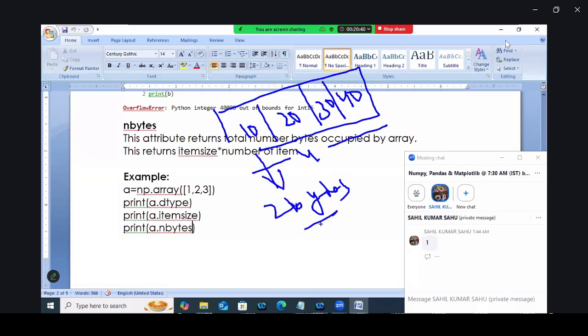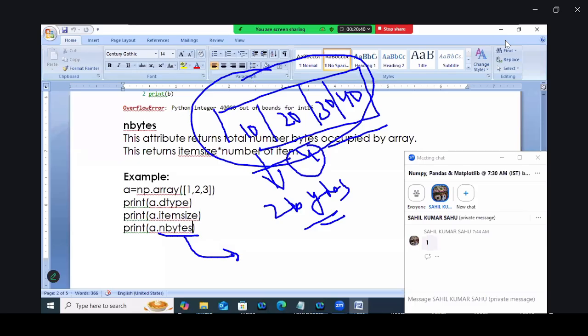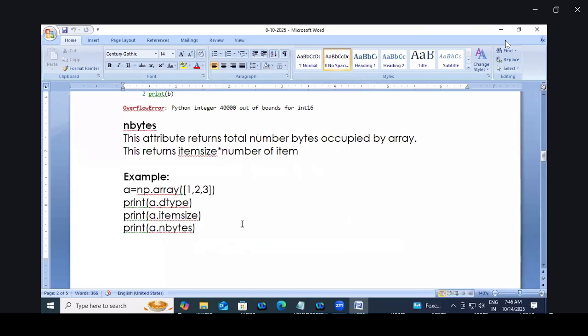What is the size of each item here? 2 bytes. Now what does nbytes return? The total number of bytes occupied by this array. Total how many elements are there? 4 elements. And each element's size is how many bytes? 2 bytes. So how many bytes are occupied in total by this array? 8 bytes. You can find the total number of bytes occupied by this array using an attribute called nbytes.